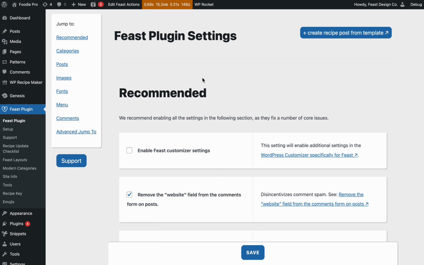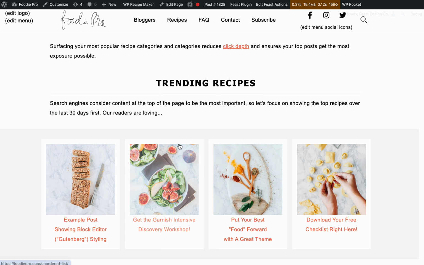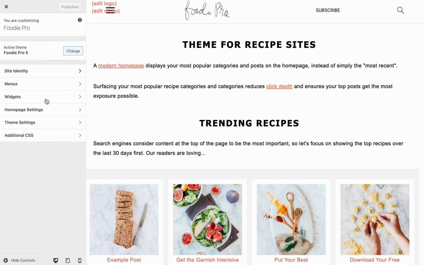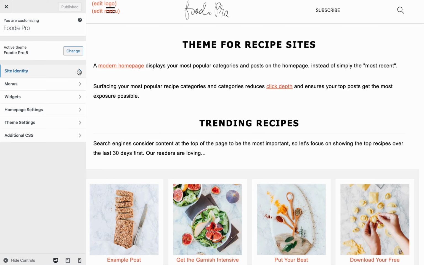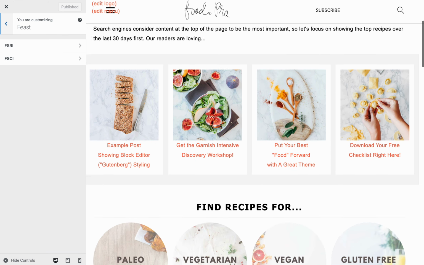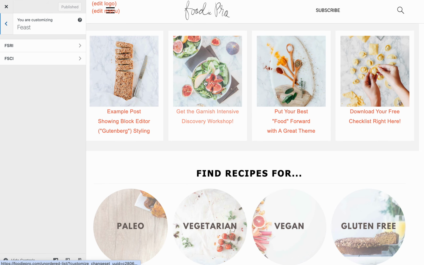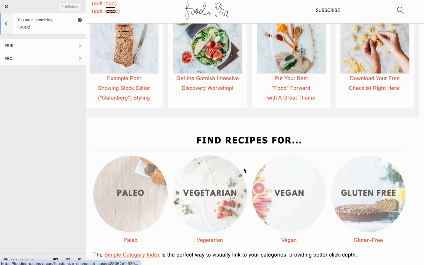So in the Feast plugin version 12, we have customizer settings for the FSRI and FSCI blocks, and you access those by going through the customize screen. Without it enabled, there's nothing here. If we go ahead and enable this and refresh the page, it will get added back. So it's under the Feast section. It's the FSRI blocks, which are the post listings, and the FSCI, which are the category listings.